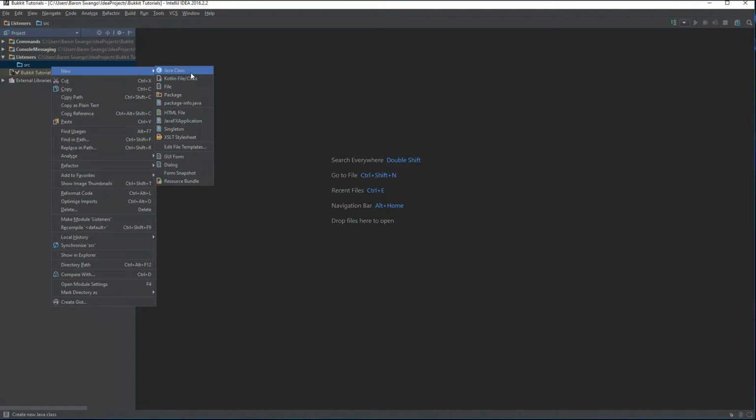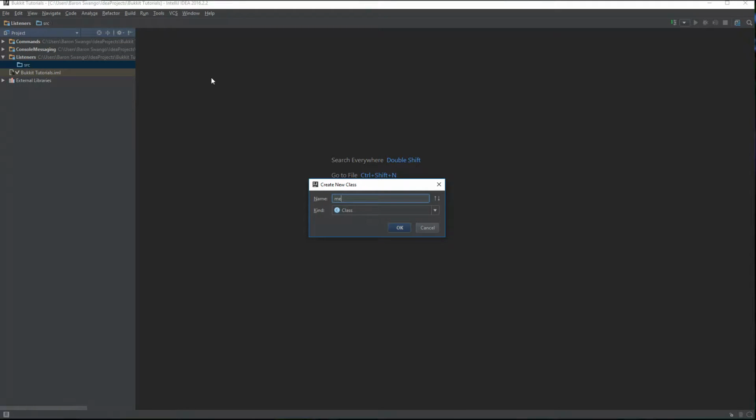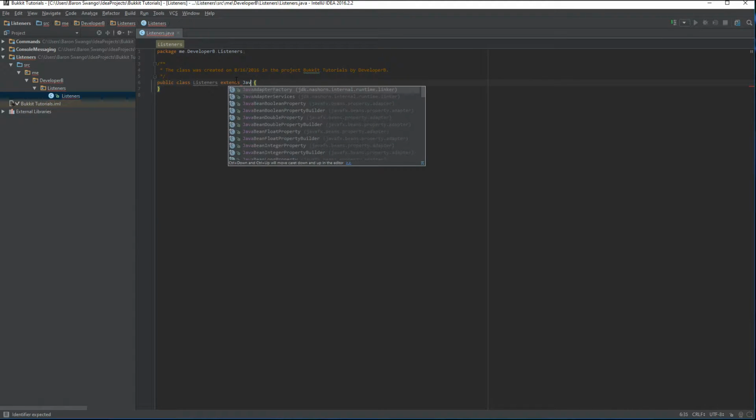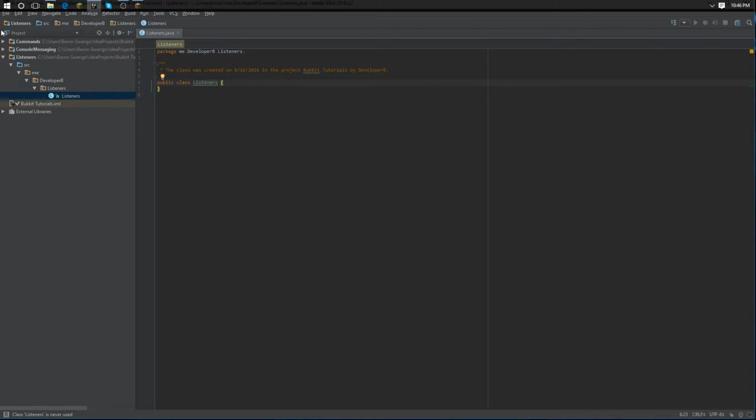So let's go ahead and create a class, do the same exact thing as last time. Listeners, and there we go. So let's extend Java plugin, or wait, we still need to get that API in here.